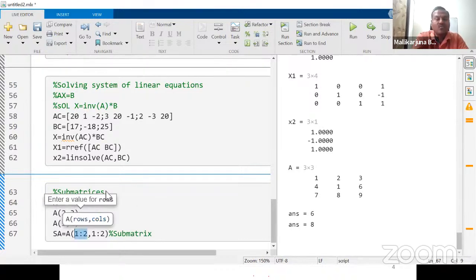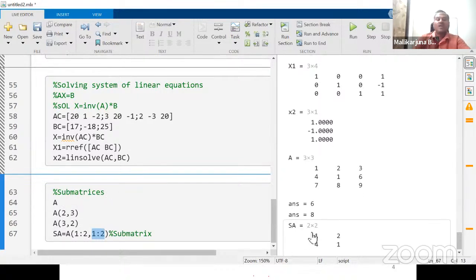You can see 1 colon 2 is nothing but first row and second row it will take. Comma. Next, in place of the columns we are taking 1 colon 2. That means first column, second column. Now you can see 1, 2, 4, 1, you will get it.